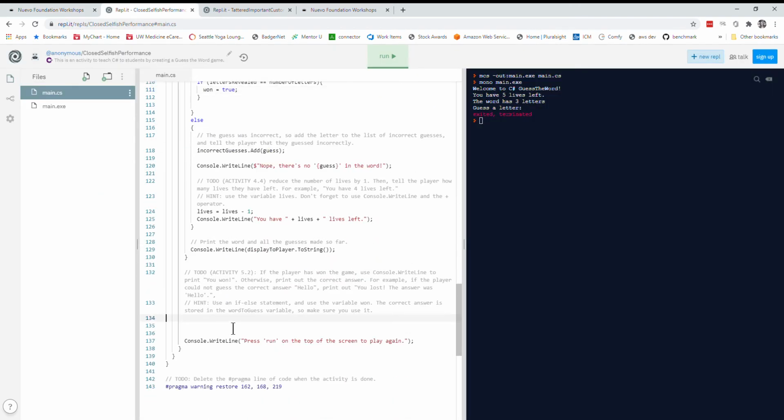Here it is. We can use an if-else statement and use the variable 1. If it's correct, the correct answer is stored in the word to guess variable, so make sure to use that. Okay, here we go. So if the variable 1 is equal to true, we can write this as this, or we can just say if 1, since 1 has the value of true. We will keep it like this for simplicity.